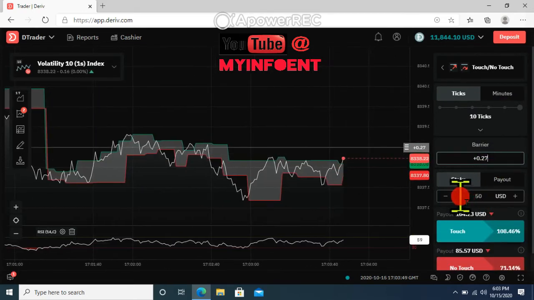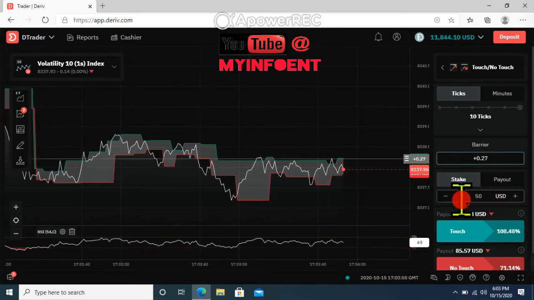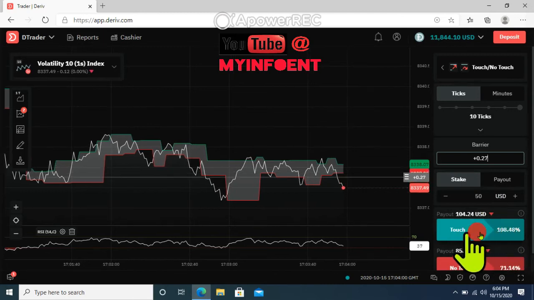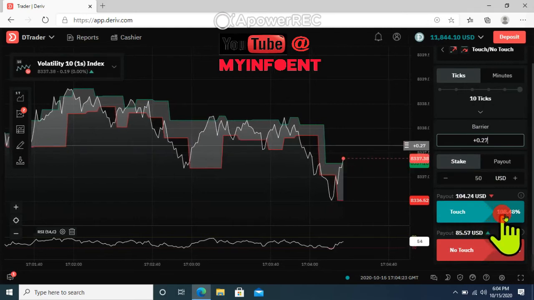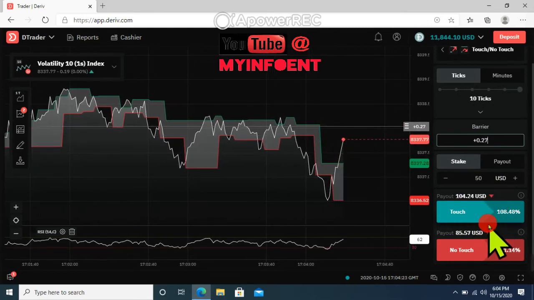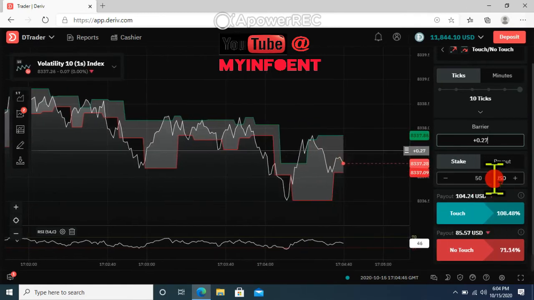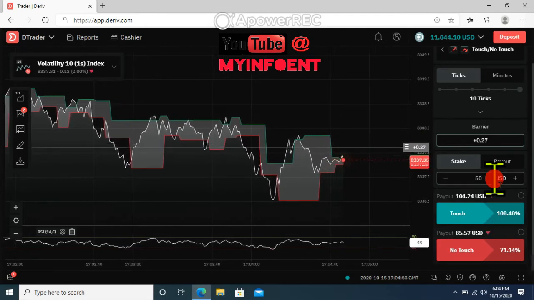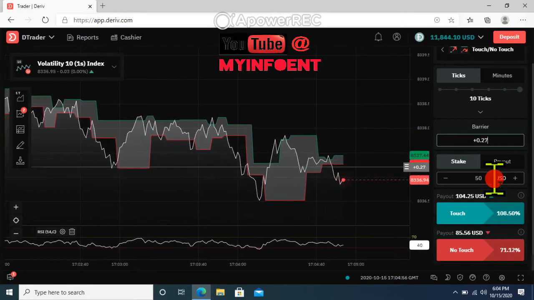Then the stake is the amount you wish to stake. You can choose any amount of your choice. For me, I'm going for $50. And the payout will give us 108%. Remember, this strategy is only for touch. So if we win any of the trade, we are getting 108% of our investment. That is to say, we are getting $104 if we win any of the trades. One thing I like about this strategy is the risk to reward ratio is very okay, and the win rate is also very okay.